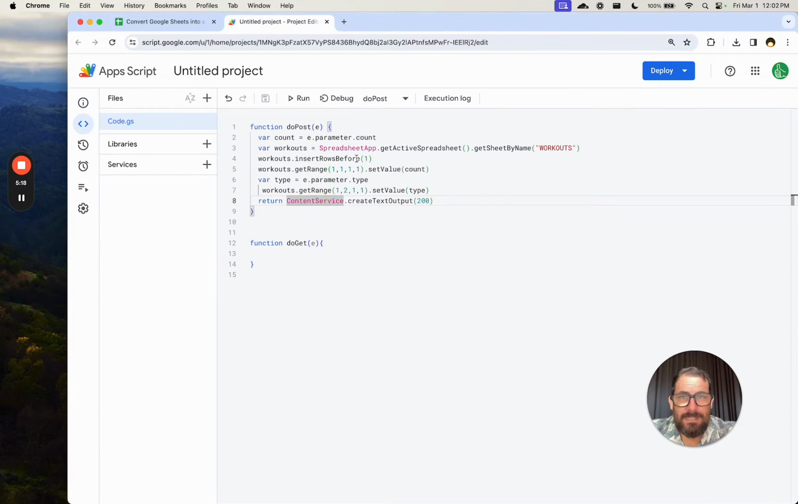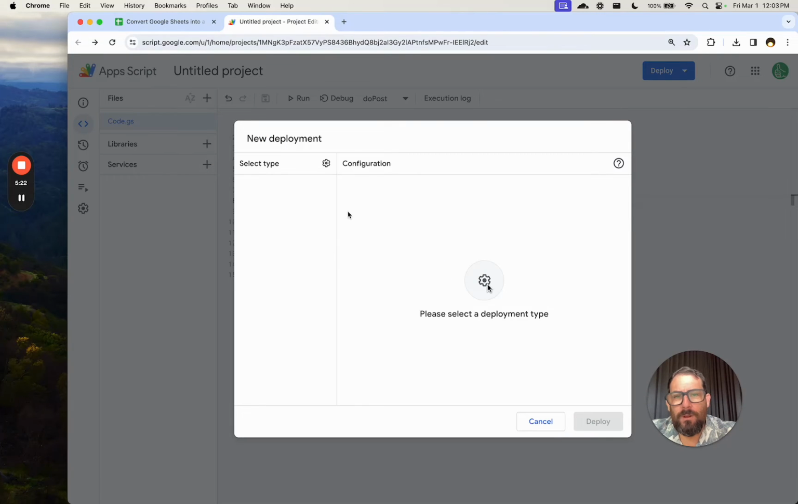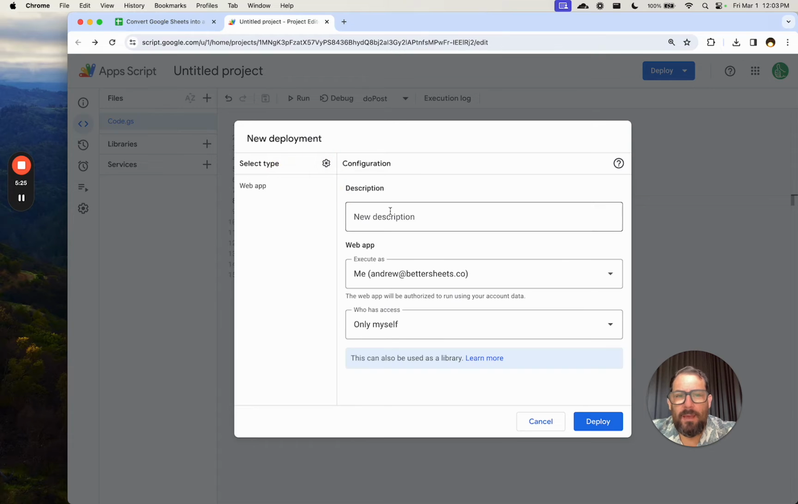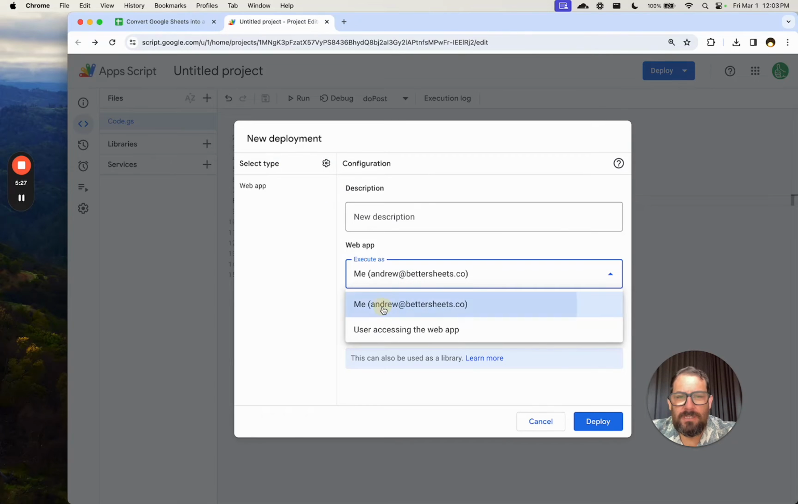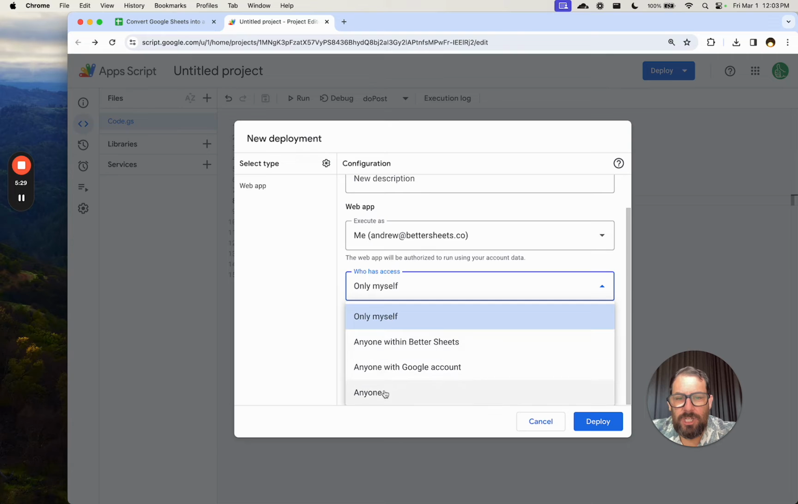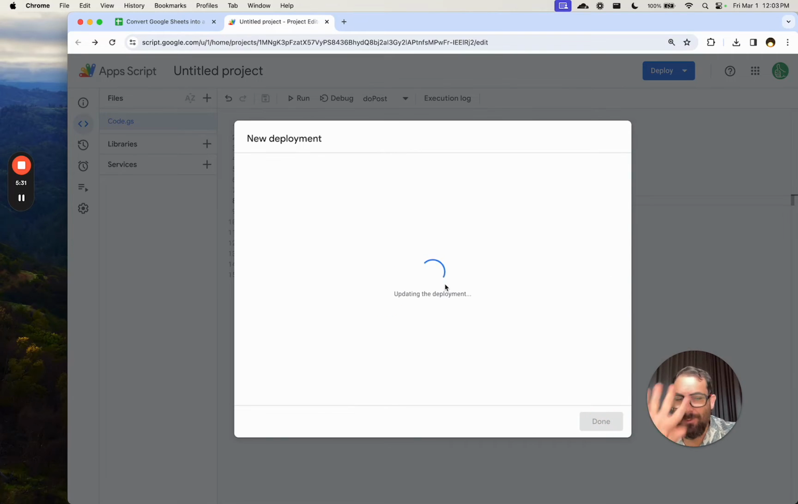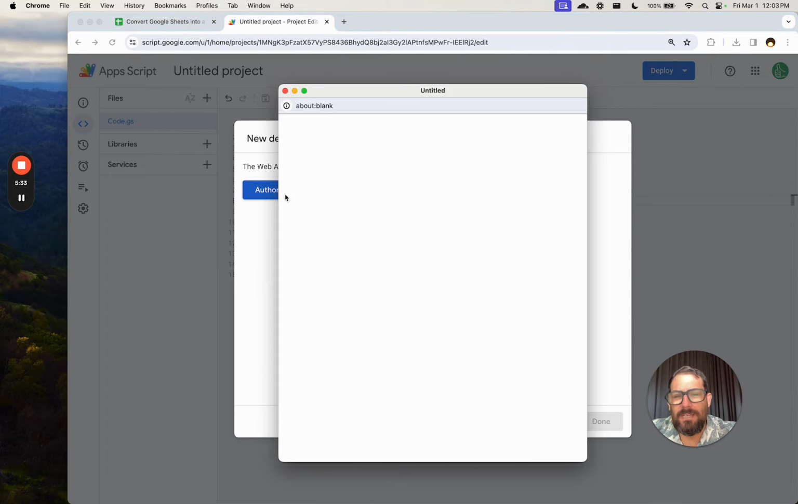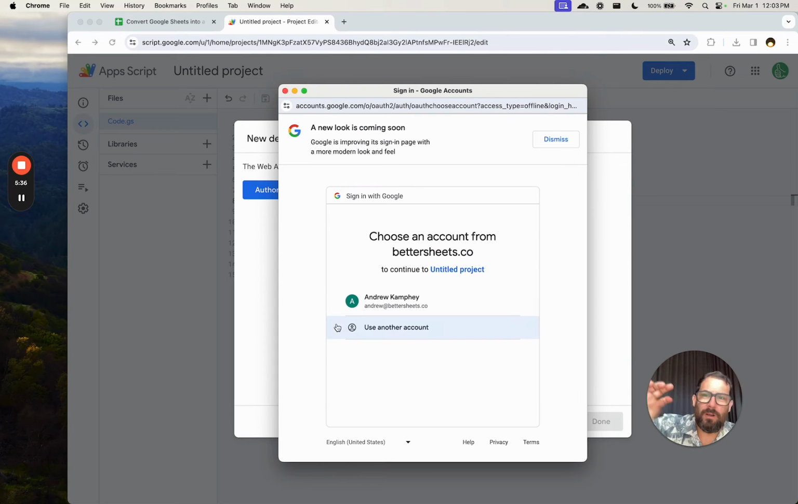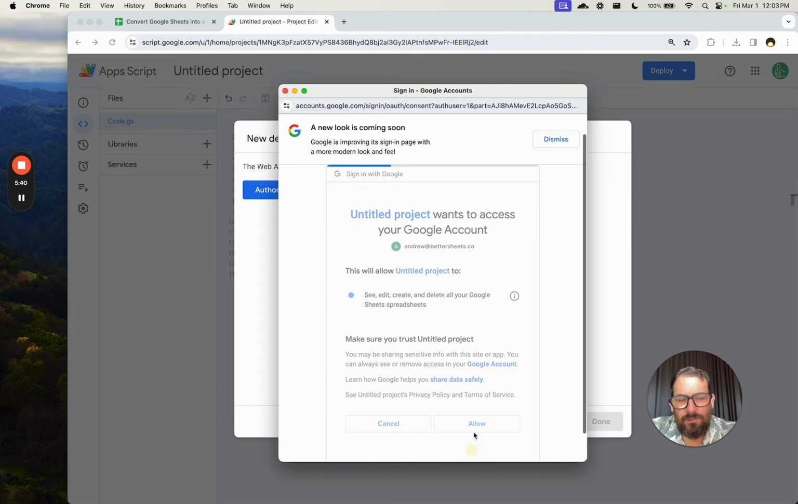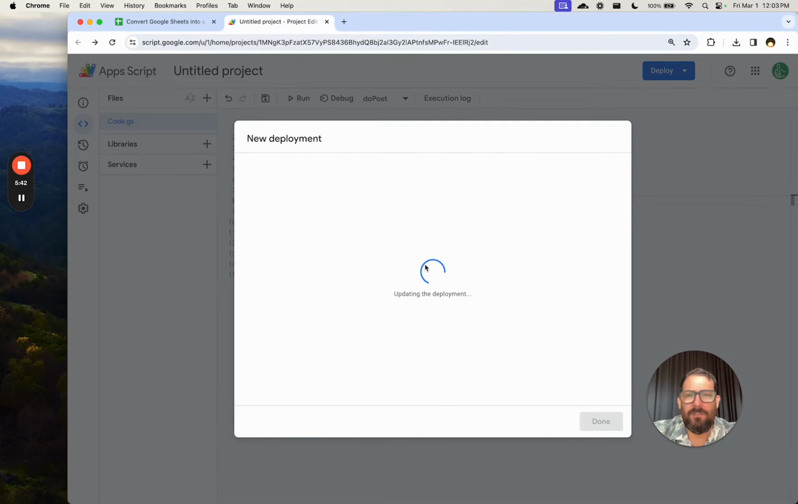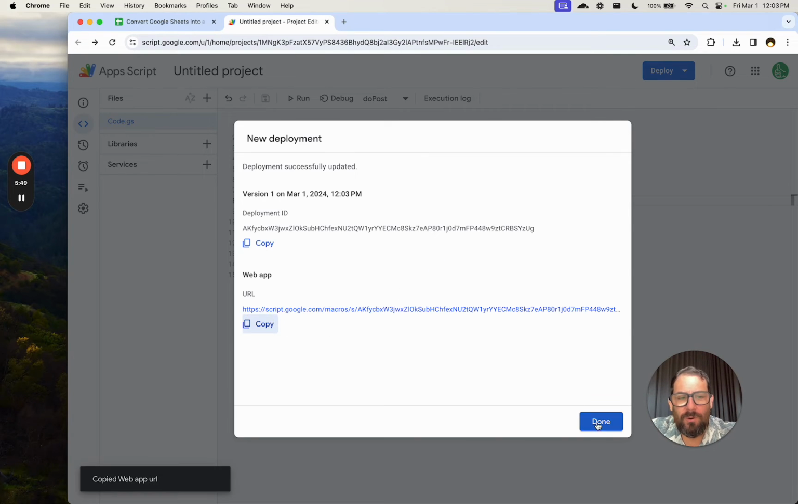So how do we test this out? What we can do is first we're going to deploy this as a web app. We are going to change it to execute as me, and we're going to change it to anyone can execute this, so any website, any page, any URL can access this. We have to authorize it once. It's going to deploy now, and it's going to give us back a URL. We copy that URL, click done.